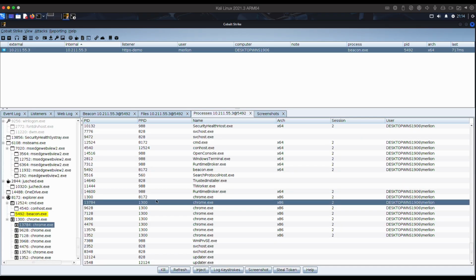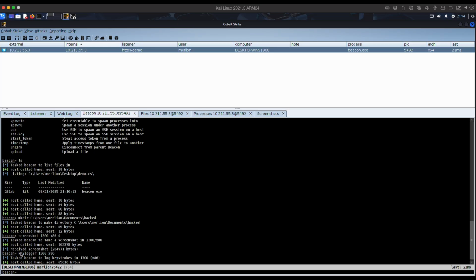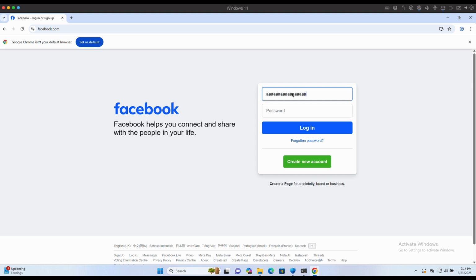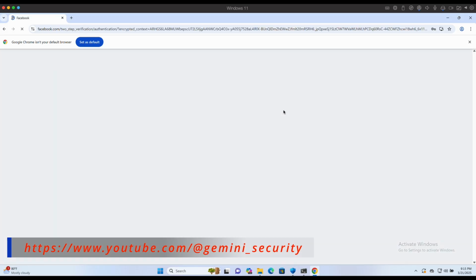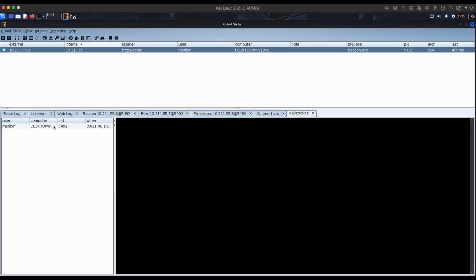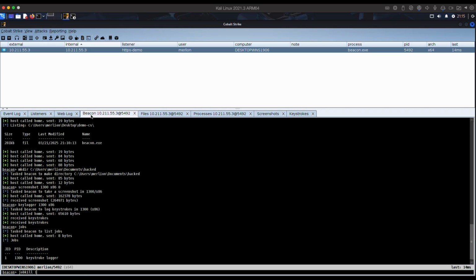We can also do keylogging with Cobalt Strike. For example, we can keylog the Google Chrome process to log the keystrokes when the victim types into the Google Chrome browser. Let's pretend to log into Facebook. We can now stop the keylogging by listing the running jobs and then doing a jobkill of the keylogging job ID.